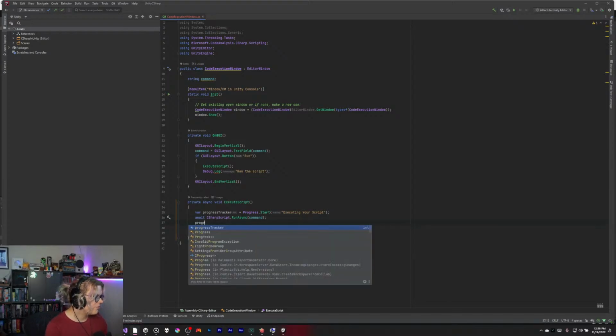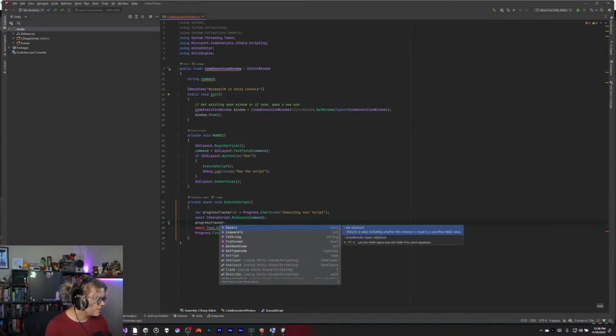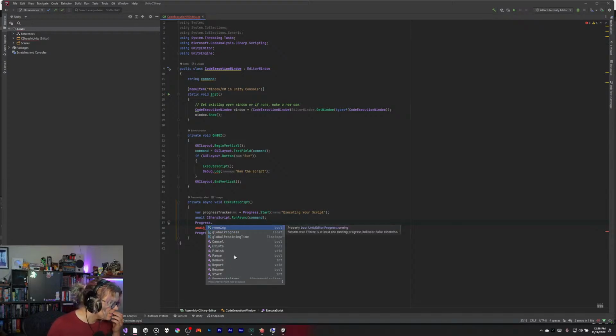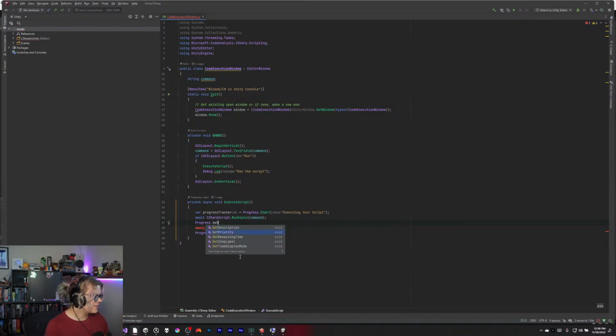And then just for fun, let's do progress tracker dot, not that. That's just an int. Progress dot. Is there a set status? Step label? Waiting. And this needs an ID. Unity really likes static stuff, don't they?